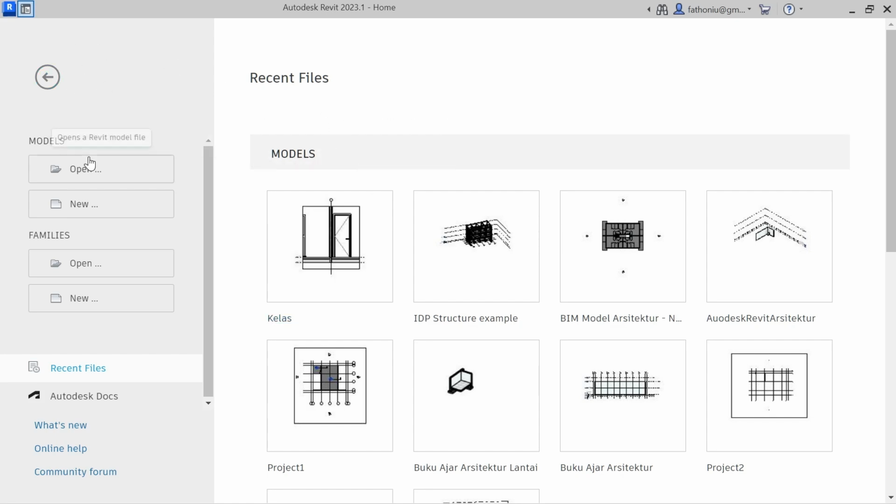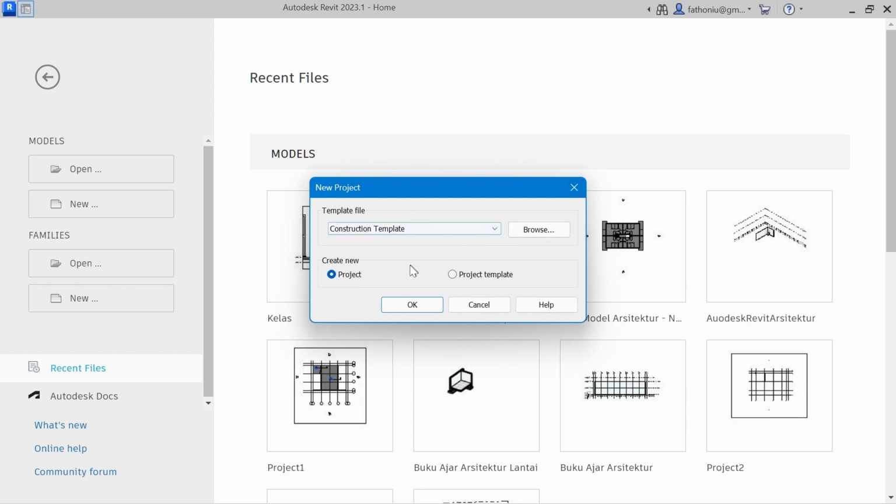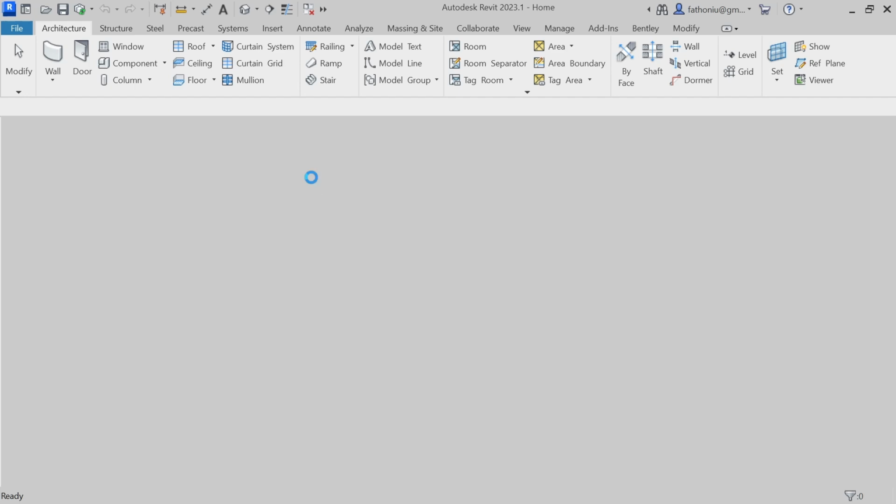And then to start creating models, you select from the left side here, press the New button, and then the New Project window will appear on the screen. Then for the purpose of an architectural model or structural model, you can select a specific template. So we are going to use the construction template here, and then press OK. Then the user interface will change.